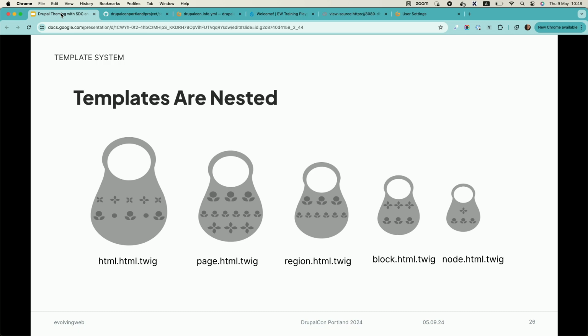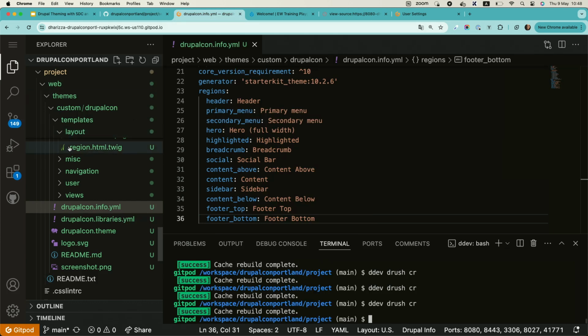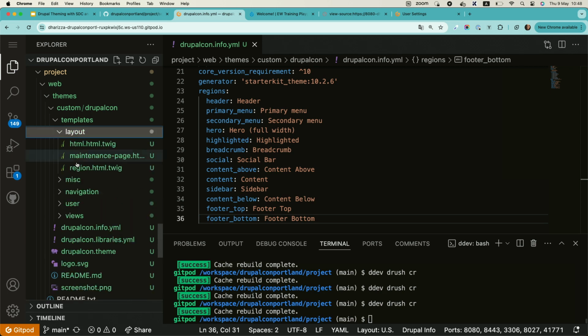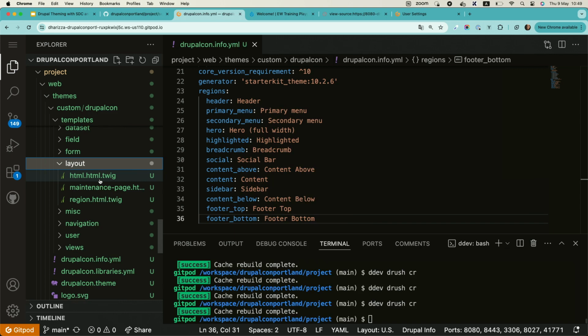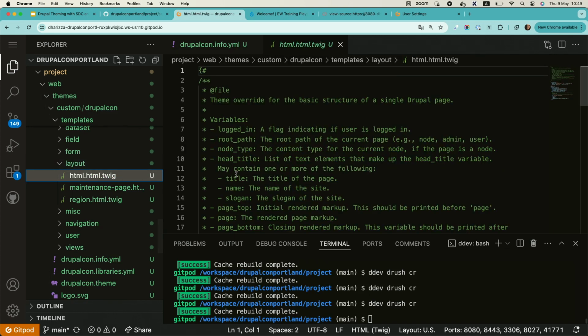The first template that is usually used when we are rendering a page is the HTML template. And that HTML template is the one that contains the HTML document, like the HTML tag with the head and the body, and a lot of other stuff, but that's basically it. We can see it currently in our theme. If you go to templates, layout, yeah, see, templates, layout. We have the HTML twig.